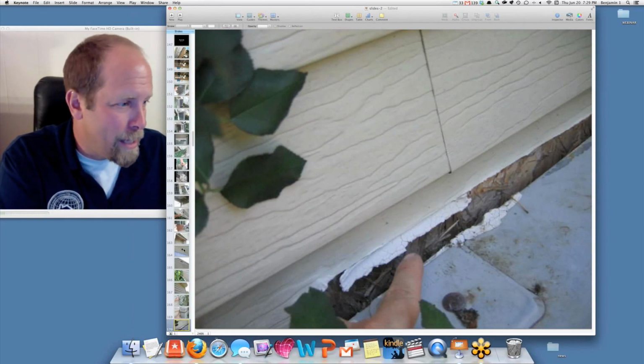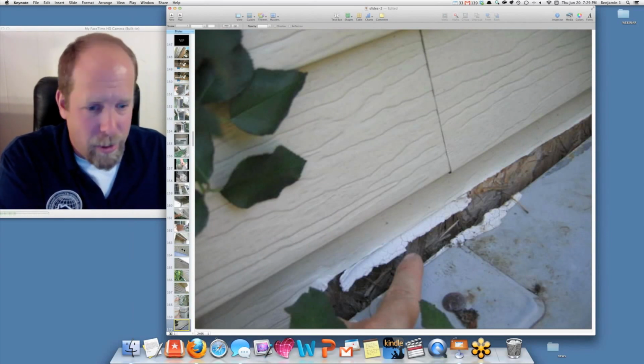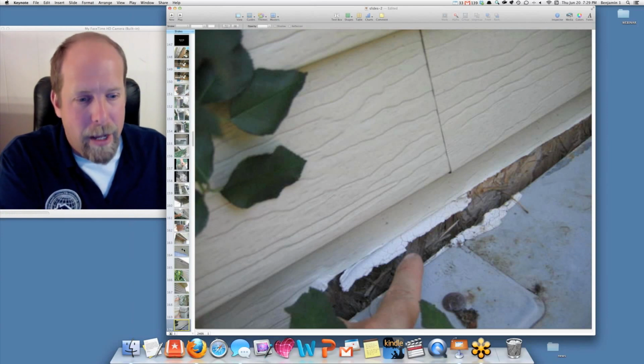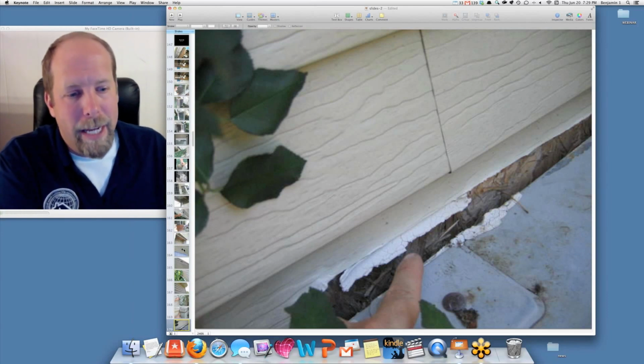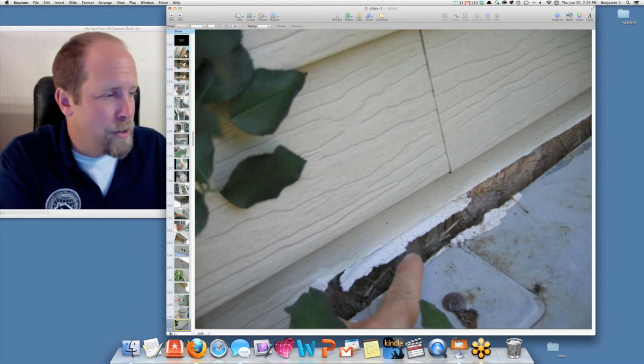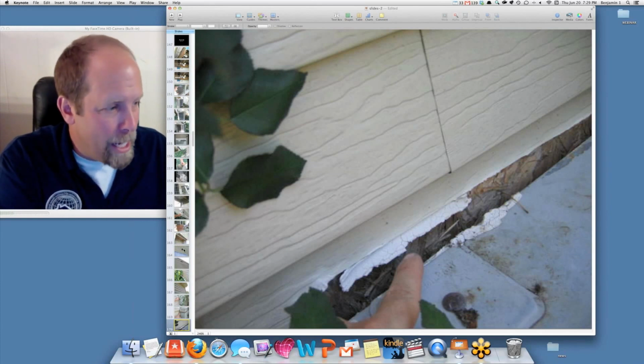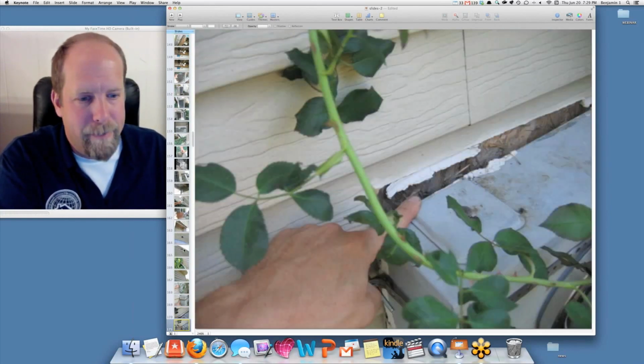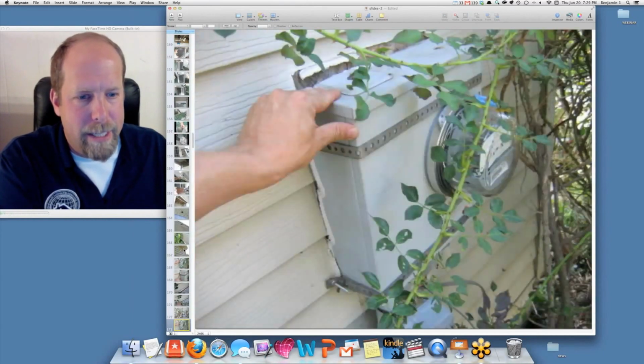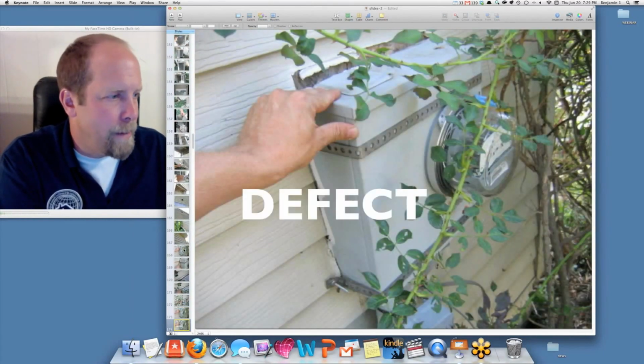What we need is an electrician here, and also the utility company. And since the meter has pulled off the house, it has detached, and now there's water penetration in the siding. It's been like this for years. That is wet plywood, delaminated, just a mess. So we need somebody to attend to this, and this is a defect.